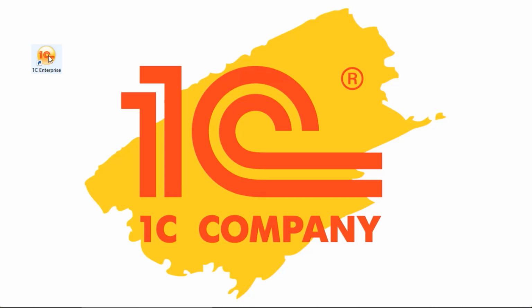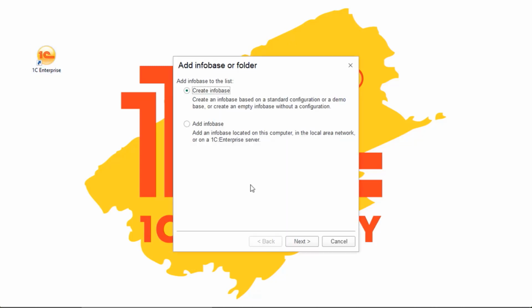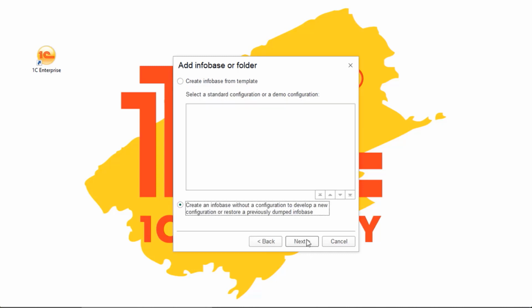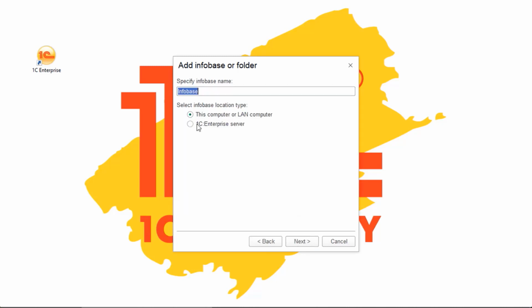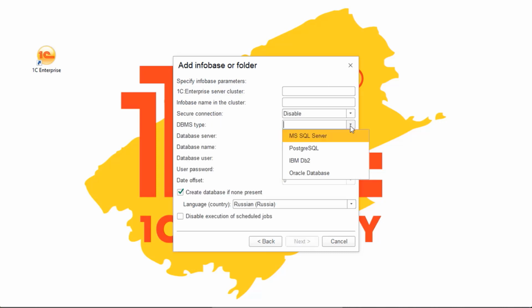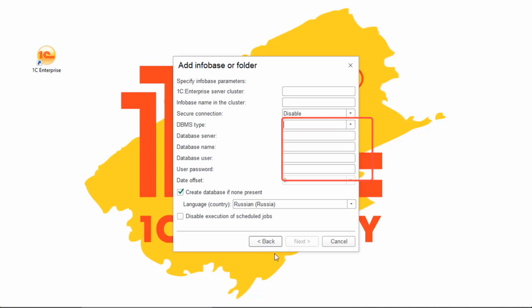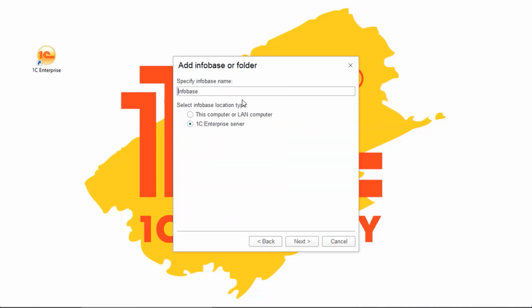In 1C Enterprise, an infobase is a business application coupled with user data. One application may be paired with multiple user data sets, but those would all be different infobases. 1C Enterprise can work with any of four major database management systems: Microsoft SQL, Postgres, IBM DB2, and Oracle. But for simplicity's sake, we're going to use 1C's own internal database management engine.